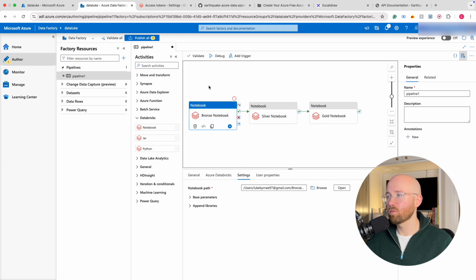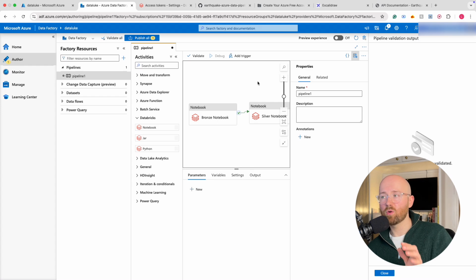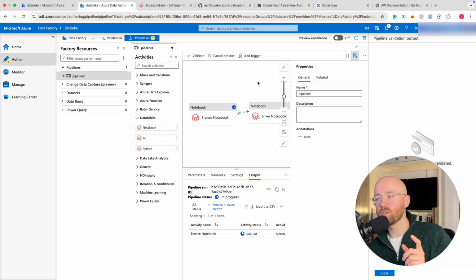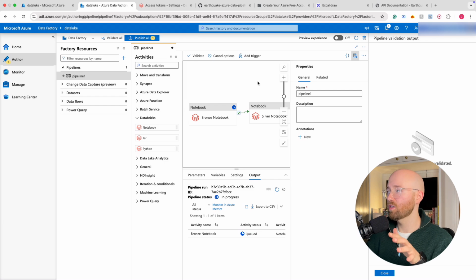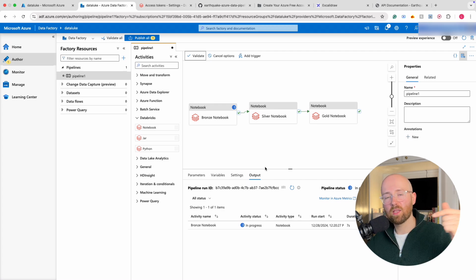Now we can validate this, make sure it's all looking good. Then we can debug it. Debugging it will run it, but it won't log it as a run in monitor. It just runs it for you to debug. But be aware, because in the notebook we're linking it to the data lake, it modifies the data in the data lake. So although it is debugging, it's actually just running it, but it just doesn't store the run. I'm just showing you so you know.